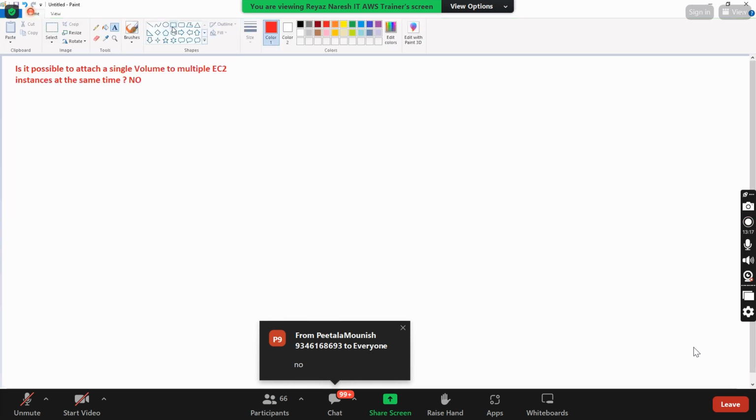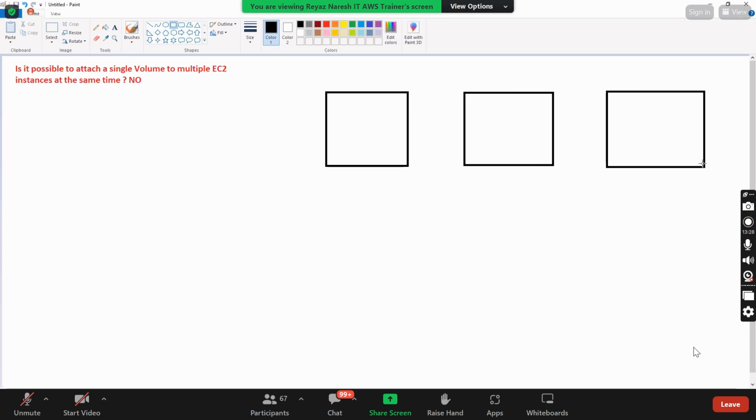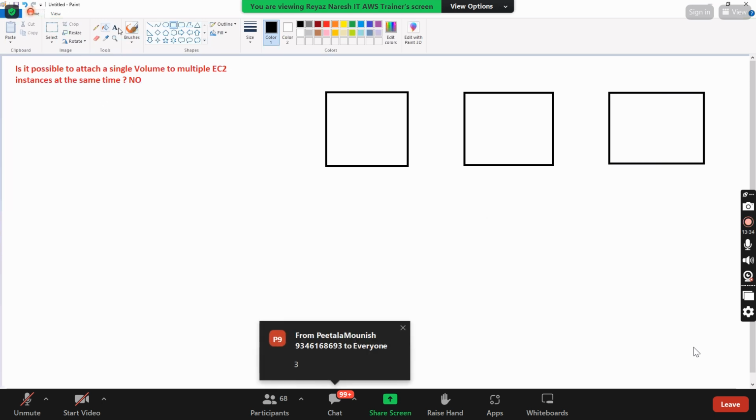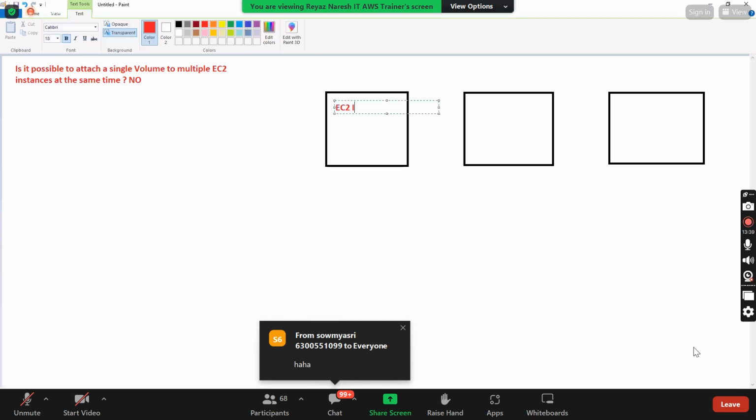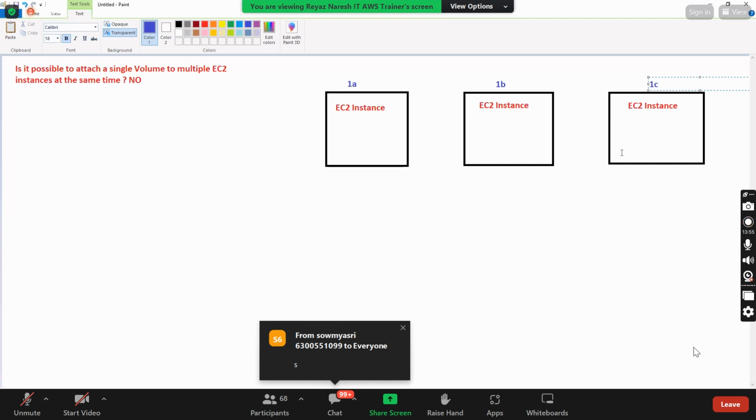So let's consider I have three EC2 instances. Why only three? Because I don't have space. So this is one EC2 instance, this is another EC2 instance, and this is another EC2. Can I launch this EC2 instance in 1A? Can I launch this EC2 instance in 1B? And can I launch this EC2 instance in 1C?